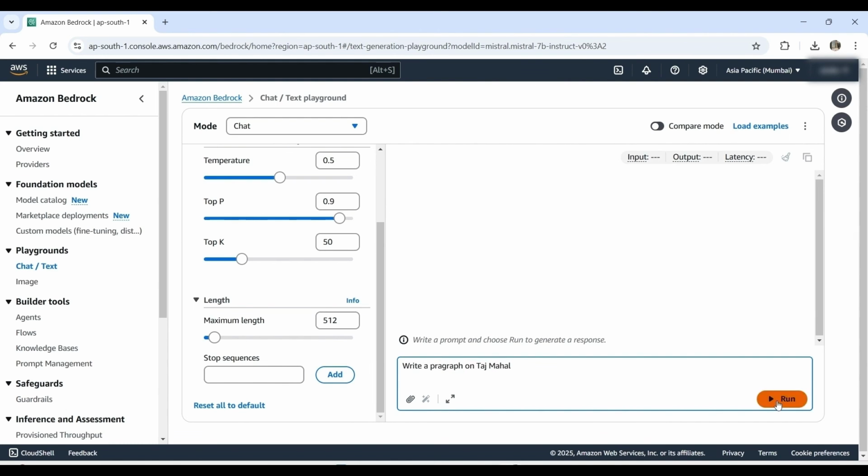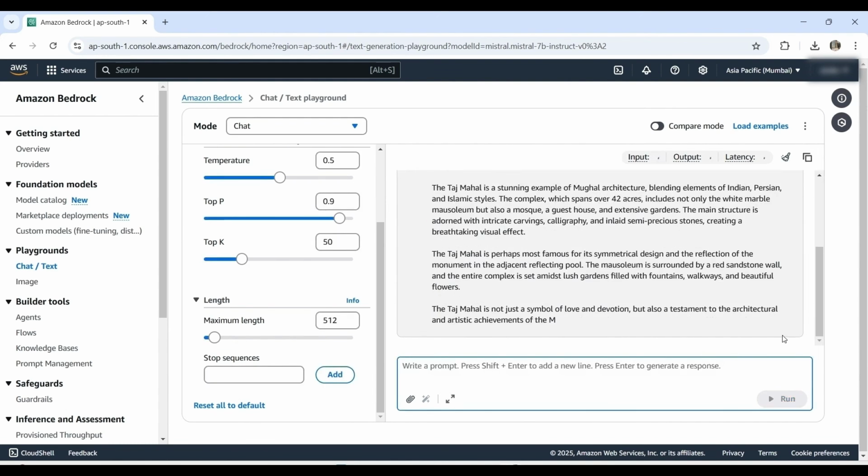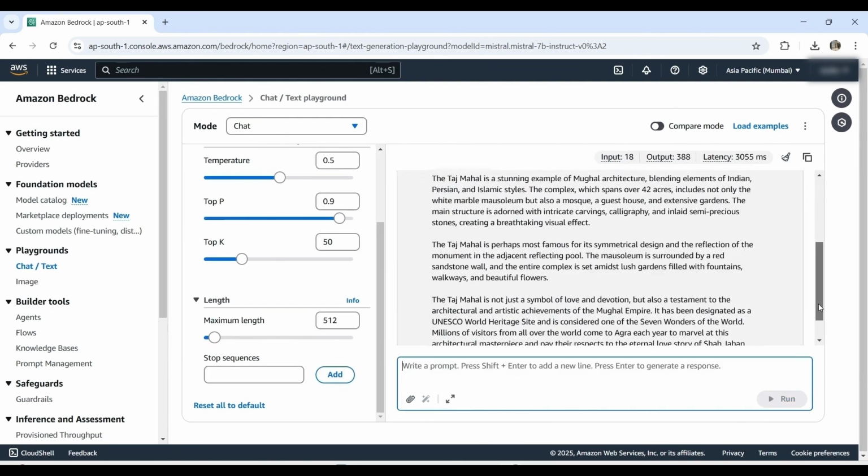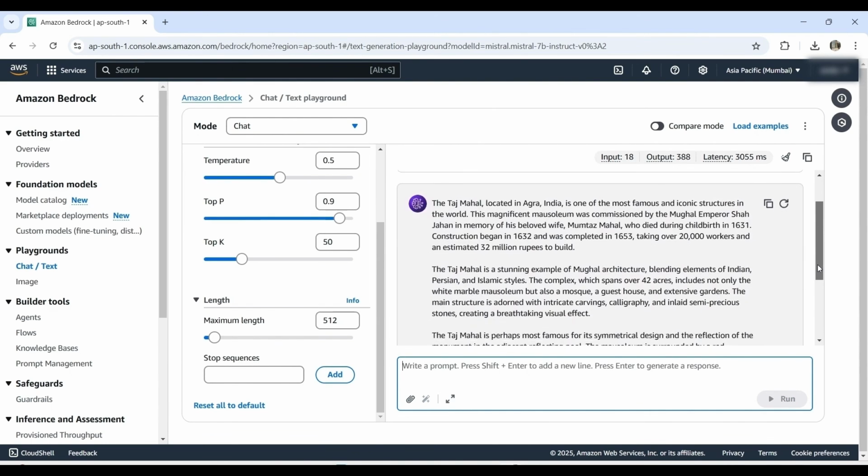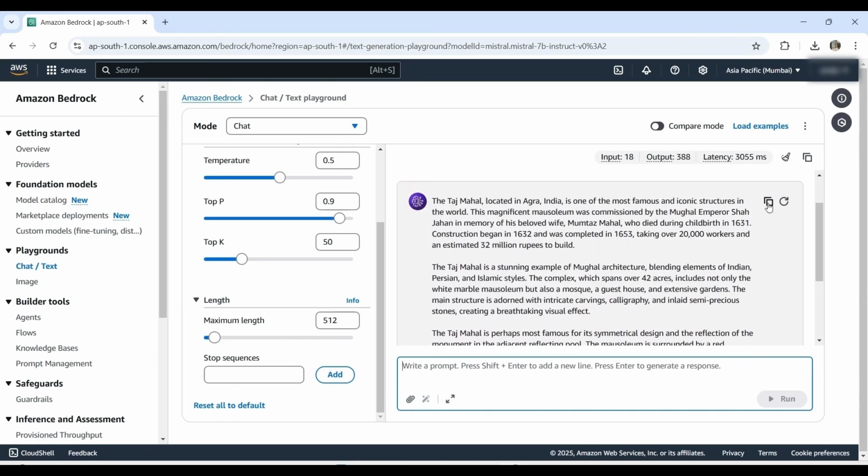Write a paragraph on the Taj Mahal. With a single click on Run, the model generates a detailed paragraph instantly. You can copy the response and paste it into a Word file for future reference.